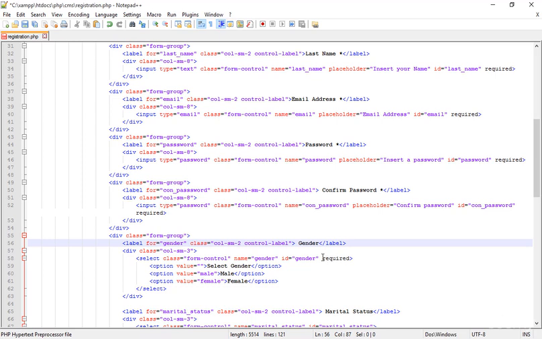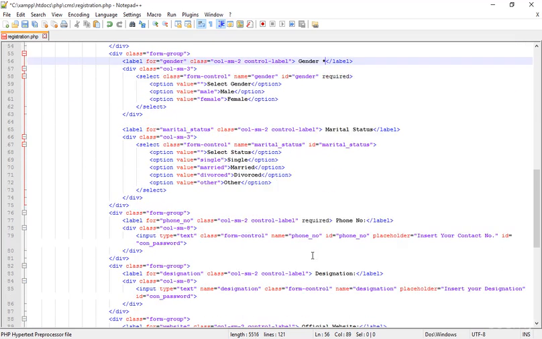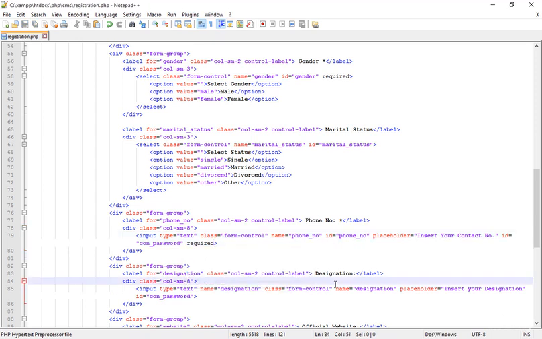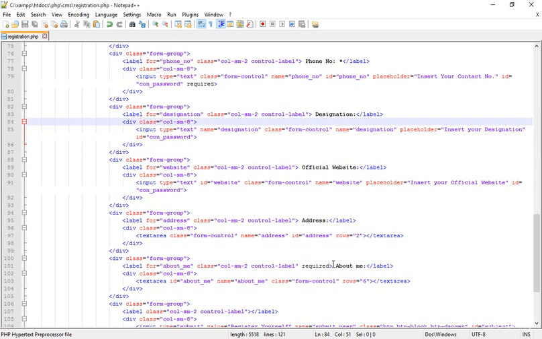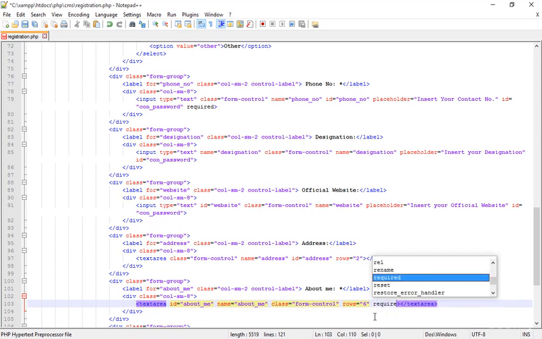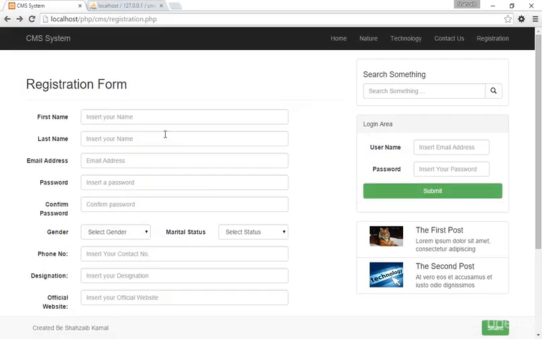I'm not requiring the marital status, but the phone number, oh, I did a wrong thing here. I have to delete the required from the label. Obviously the required should be on the input, so I'm setting the required attribute here. That is perfect. Not the official website or the designation, but the address is required, and about me is required, and again I did the same thing. I'm removing the required from here and adding the required on the text area instead of its label. Save that and go to the browser and refresh that. This is what I wanted.